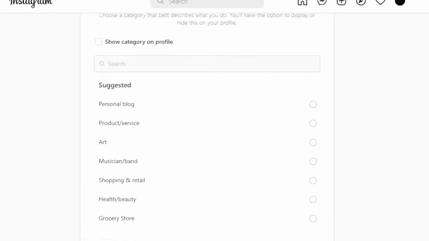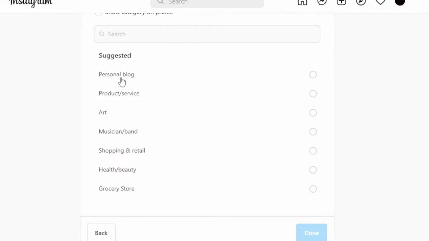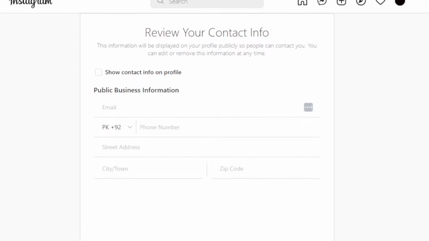Then we have select a category. In categories, we have personal blog, product and service, art, musician and band, shopping and retail, health and beauty, grocery store. So what I'm going to do is select the category of health and beauty because I deal in skincare products. Click on next. Click on continue. And then you can enter your business information.